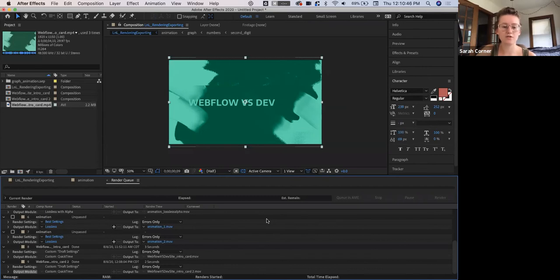I use the render queue specifically for MOV files because it does export MOV, but so does Adobe Media Encoder. It's just, if you're exporting MOV and you don't want to open up another program or waste the time doing that, then After Effects exports MOVs pretty okay.